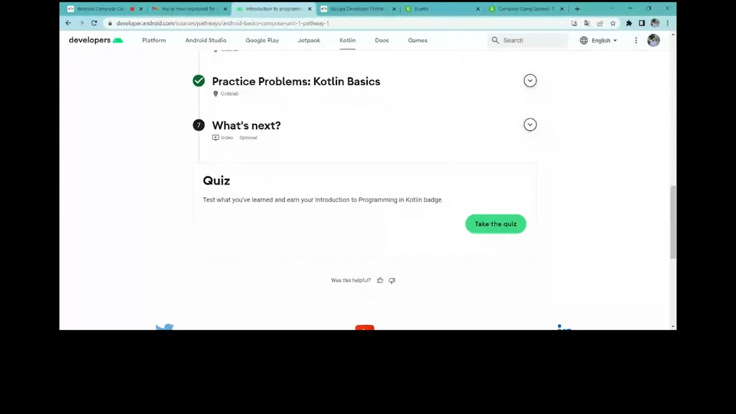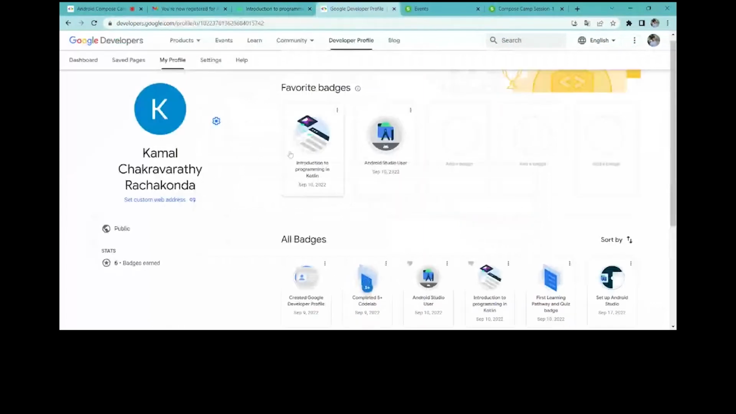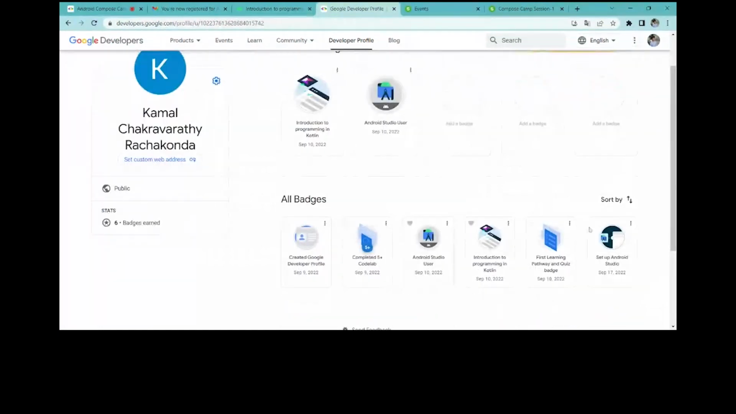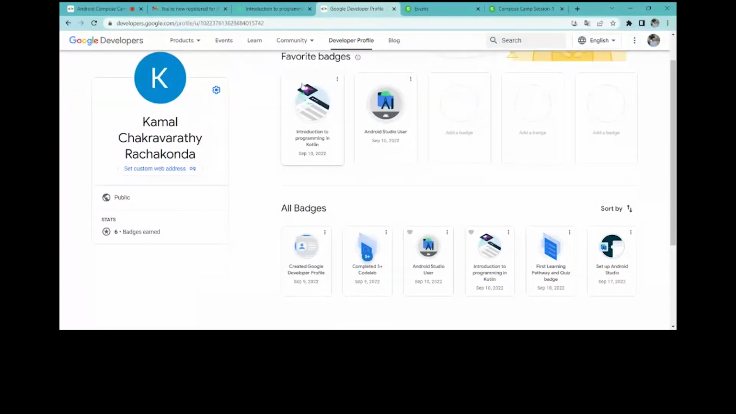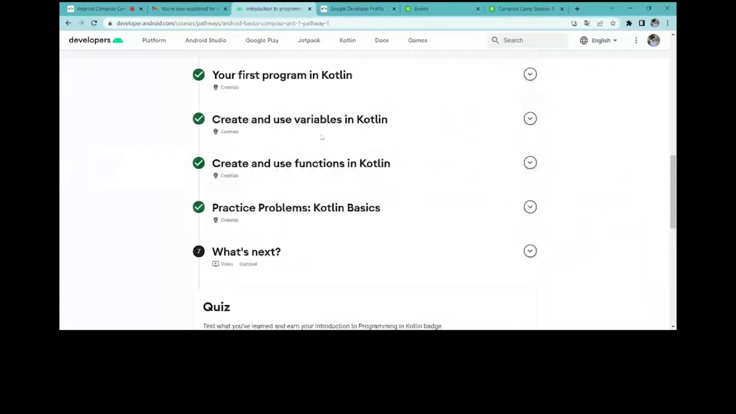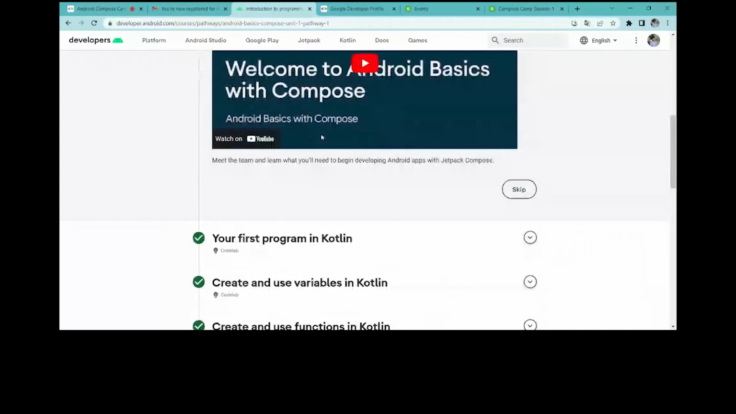So let me show you badges. These are the badges, and they are visible in your Google Developer profile. After finishing each quiz of each pathway, you will be earning the badges. You can share these badges on your social media platforms like Instagram and LinkedIn also. So these are the resources you can use to build your career.